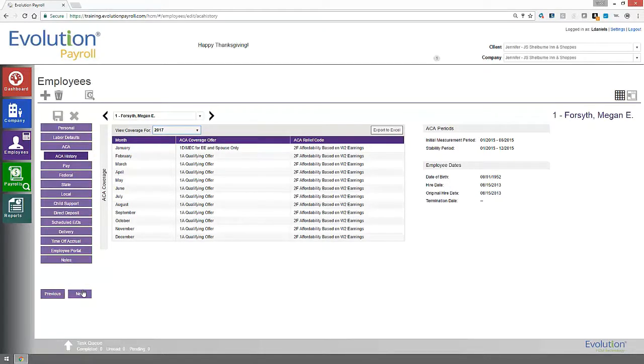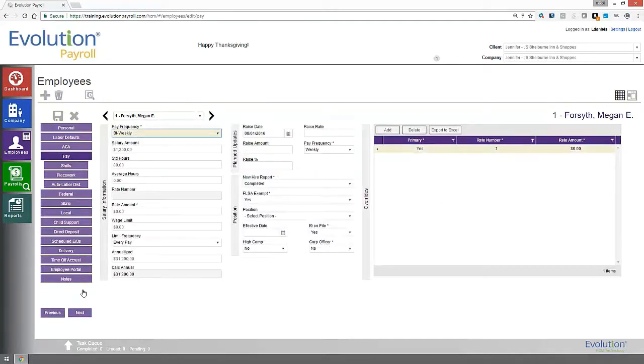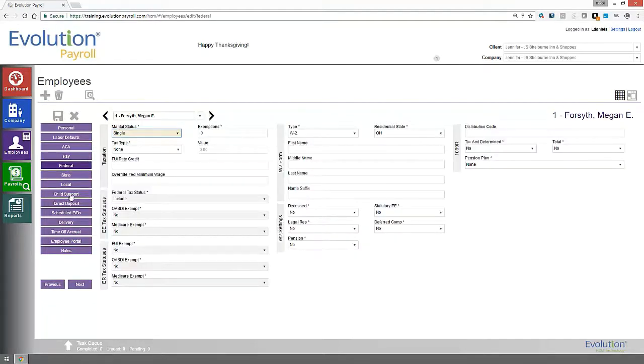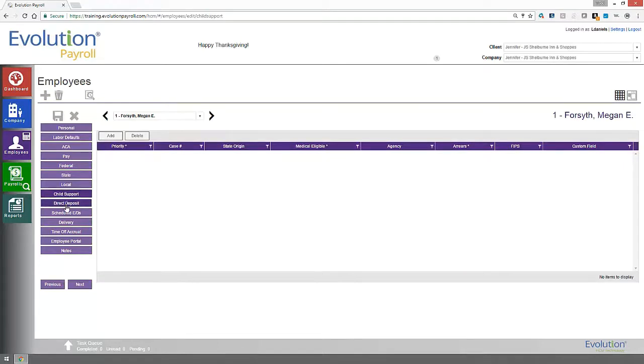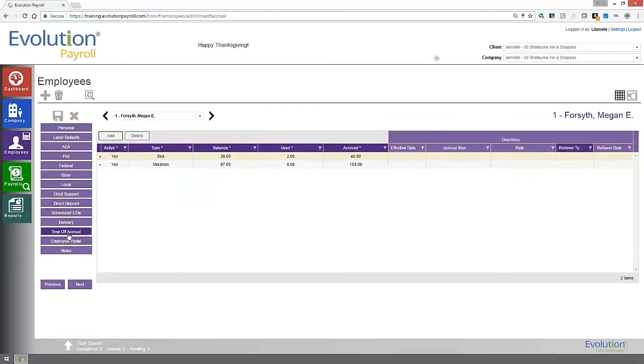In the Pay section, you can manage and monitor the employee's pay information, pay rate, as well as FLSA status. The federal, state, and local menus allow you to monitor the employee's tax information for those sections. We've added a child support and a direct deposit tab so you can manage those independently, as well as a time off accrual section to allow for time off accrual balances.